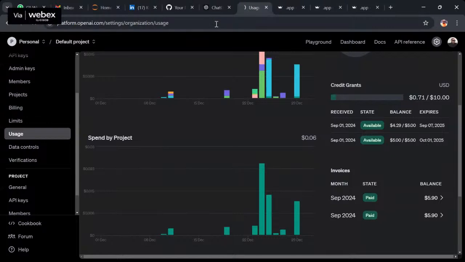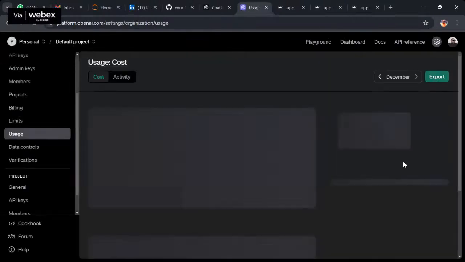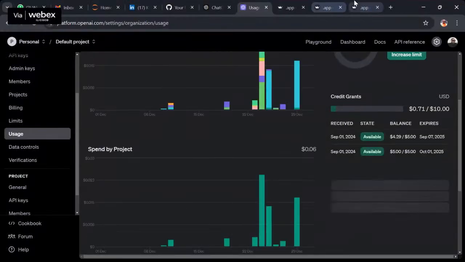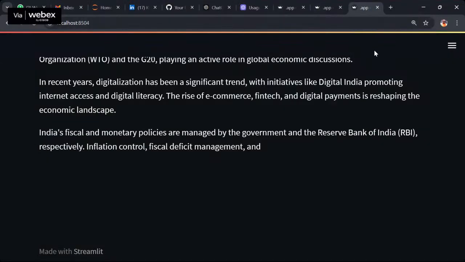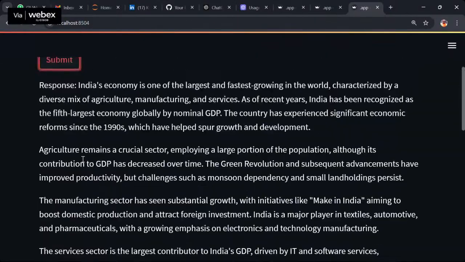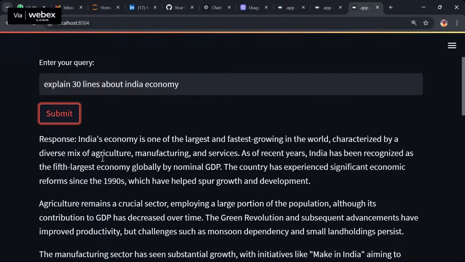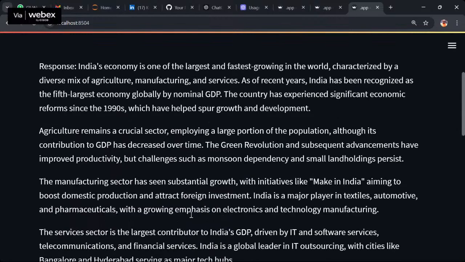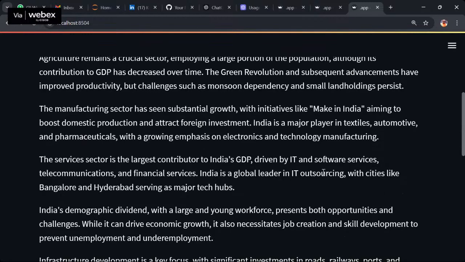Okay, let me refresh it. 4.29, it becomes 4.29. That's good. And I'm using it with RAG, so if we keep the term, OpenAI hallucinations. Here I can use GPT 4.0. 4.0 is an advanced model. See this economy response, India economy is one of the, guys, understand everyone. It's amazing. Here the service sector is clearly mentioned as per the driven GDP, IT and software services.